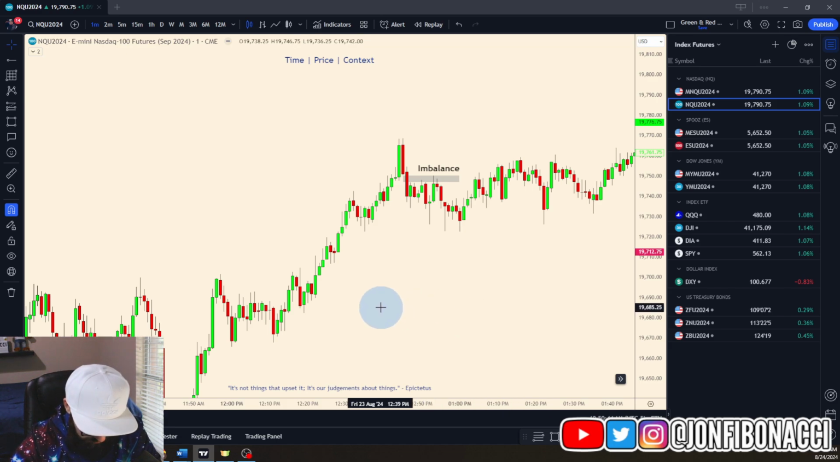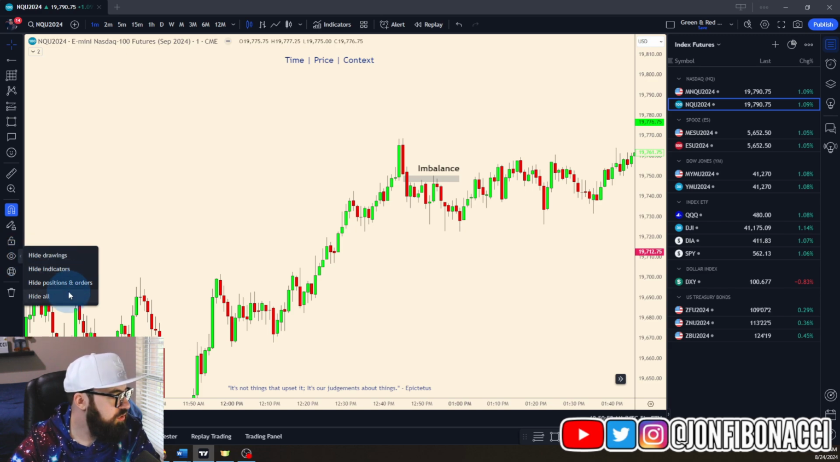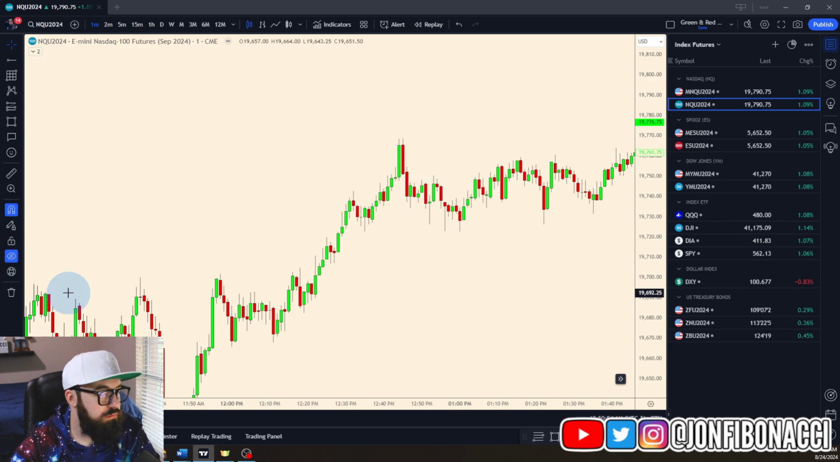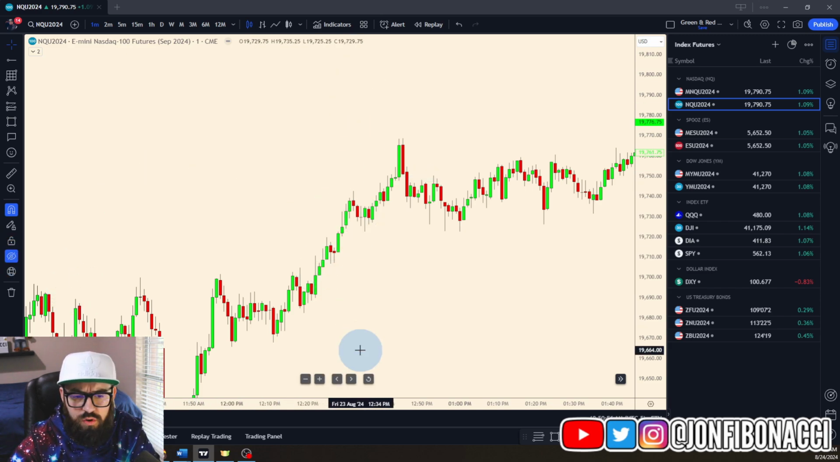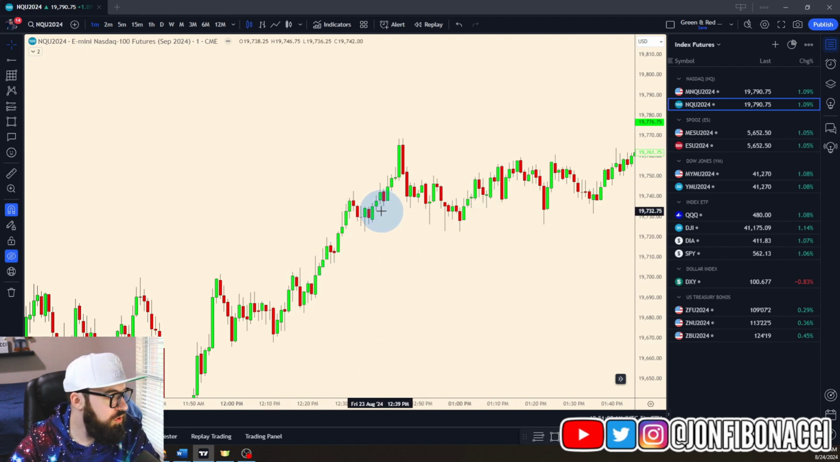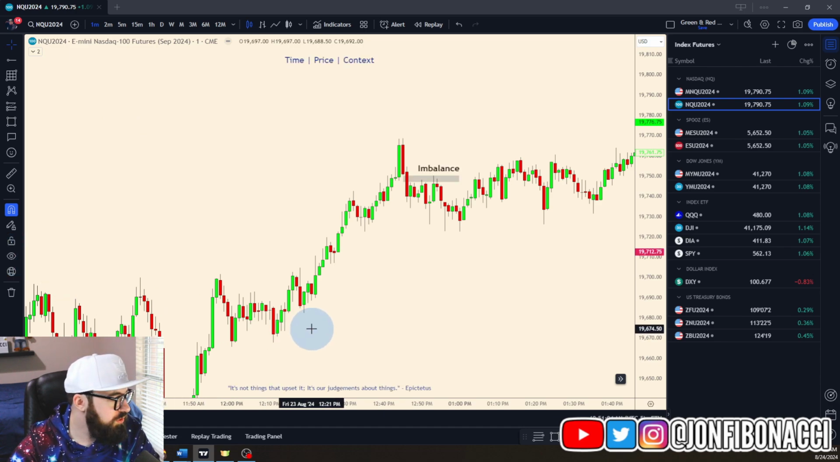So after that, really the only other thing is if you want to take everything off, you could hide everything, and that will take off all of the watermarks. I'll show you that in a minute. That'll take off all the watermarks, all the drawings, any indicators and stuff. You could bring that back if you want to.